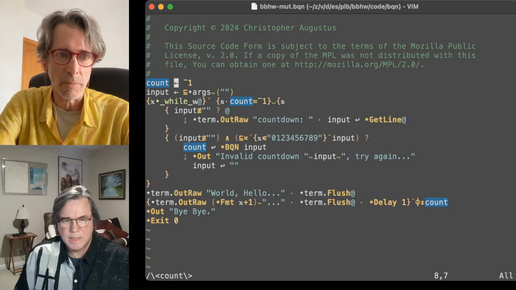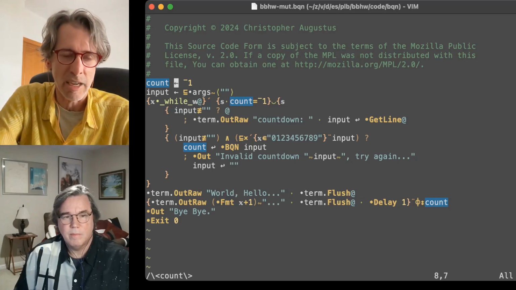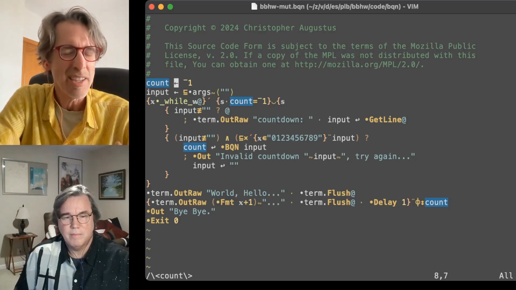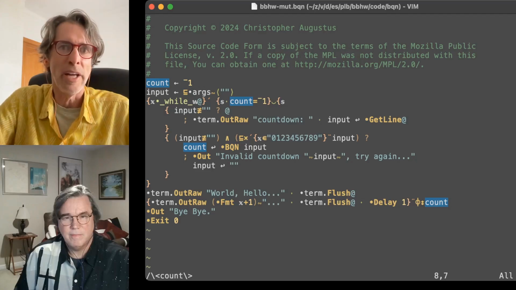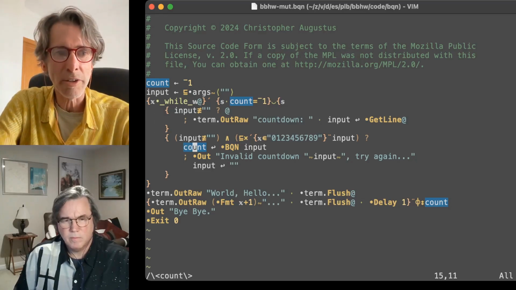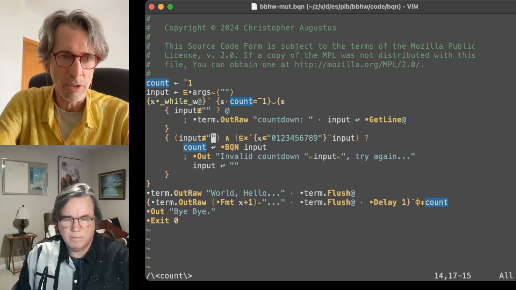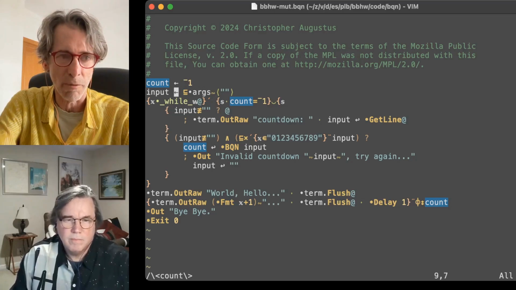BQN has 2 assignments. The initial assignment is a straight arrow pointing left, and you can't have a variable that's uninitialized. In fact, that's how you define a variable: you give it a value. It's not like C, where you can say I have a variable X that's not initialized. And then when you want to assign a new value, BQN requires you to use this bent left arrow. You can't use the straight arrow. You can only use that the first time you initialize it.